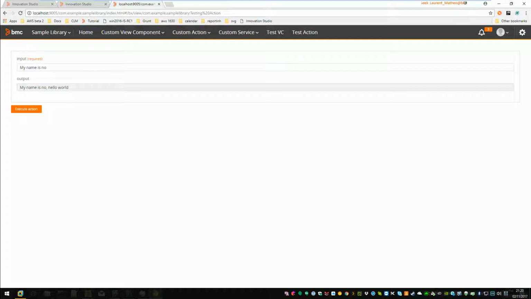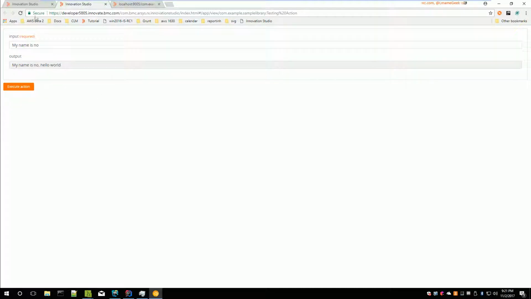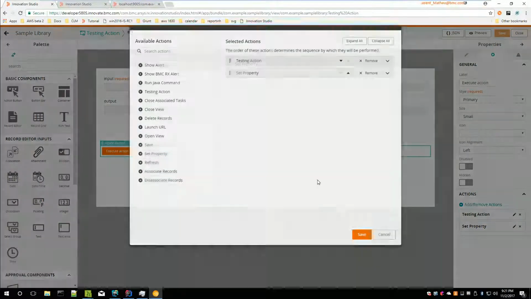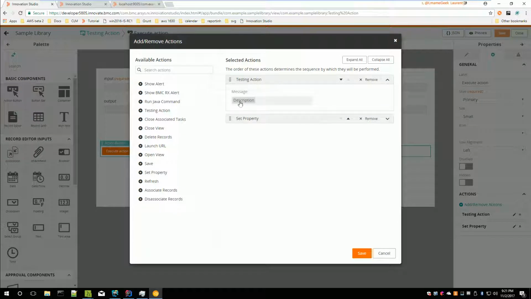I found it would be interesting to use it as an action. For example, let's say I want to save this record editor. I want to display a confirmation pop-up: do you really want to save it? Yes, no. If you answer yes, I want to save it, and if you answer no, I'm not saving it. The way actions work, if you remember from the previous video, is synchronous: if the testing action is successful, it goes to the next action in line. It's chained. If the testing action is not successful, the other actions are not fired.